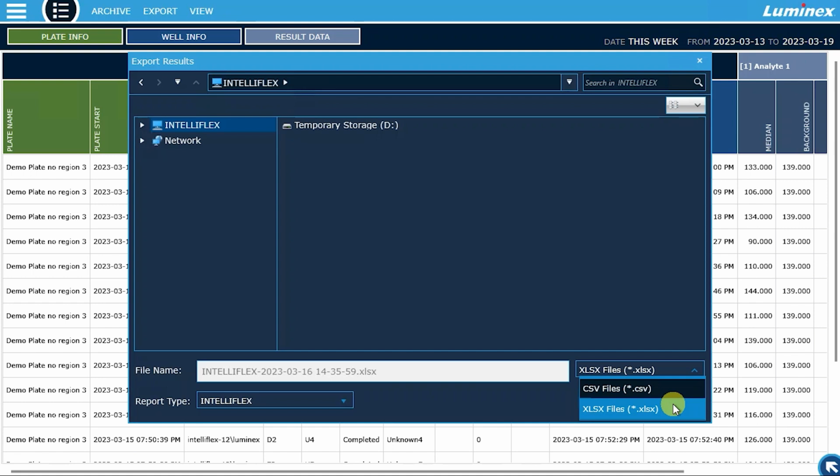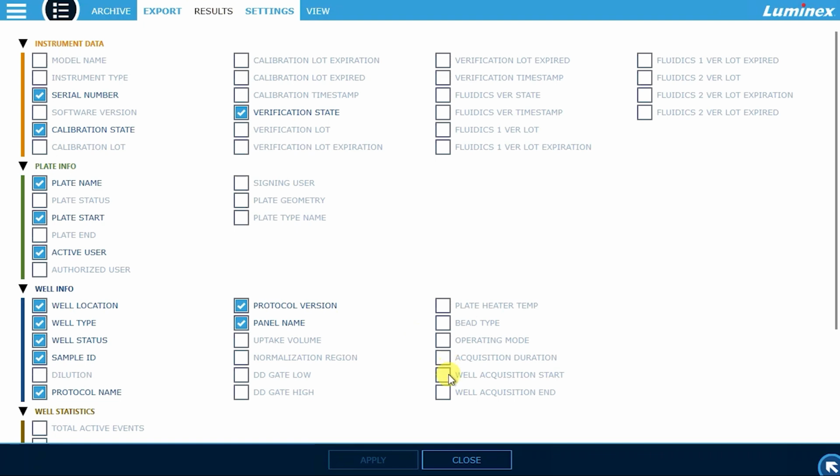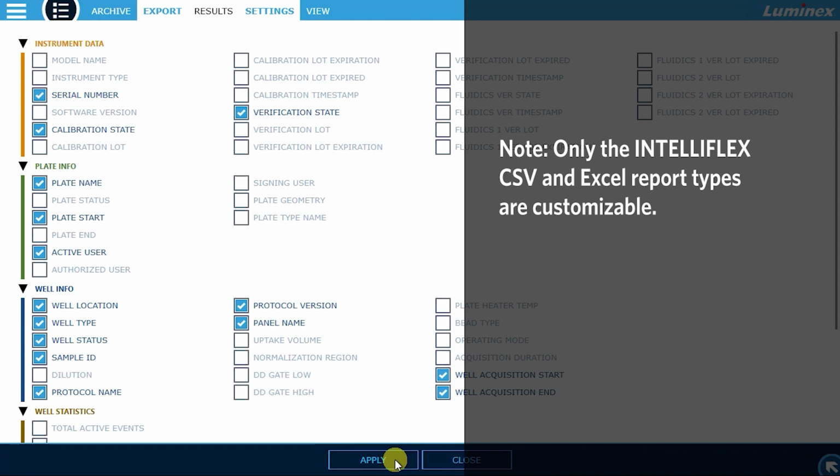The third format is the IntelliFlex Excel report, which includes all of the same information as the IntelliFlex CSV report. However, this report also provides detailed information about how the plate was acquired, such as system logs. For more information on the various report types, consult the System User Manual. Use the export settings to configure the data grid for exporting IntelliFlex reports. Note, only the IntelliFlex report types are customizable.